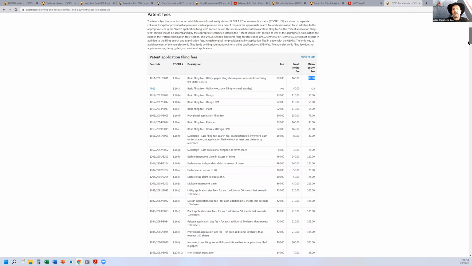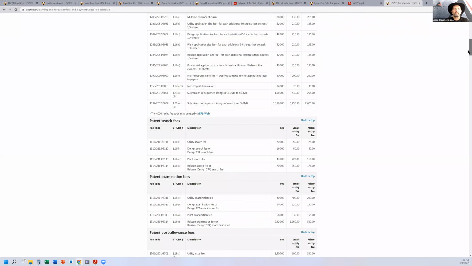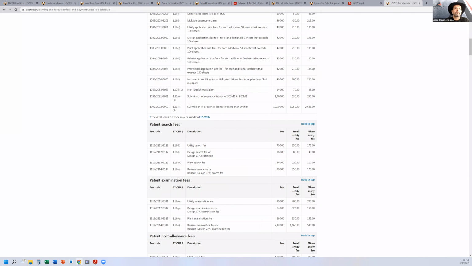So for example, if you look down here, non-electronic filing fee. It's $400 for large, $200 for small, and it's the same fee for micro entity. So in some instances, the fees are not discounted any further than a small entity fee.